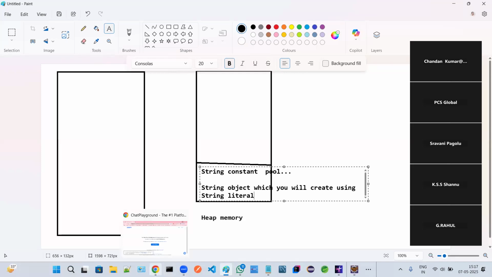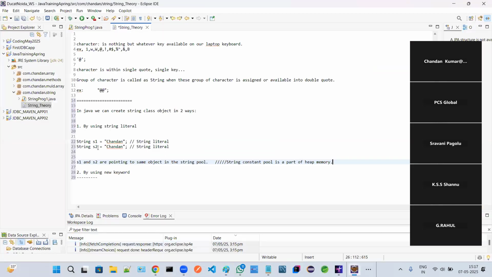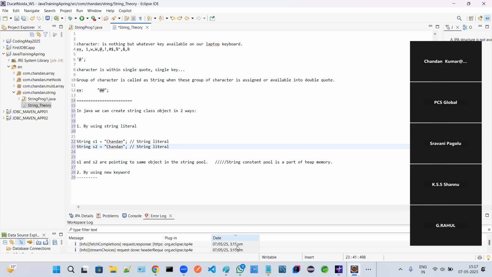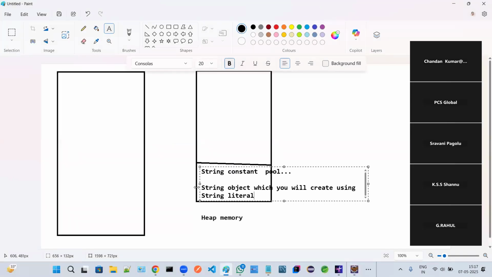Whenever JVM sees that you have created a string object using literals, at this point it will directly create that object inside the string constant pool. Remember, the string constant pool is part of the heap memory.